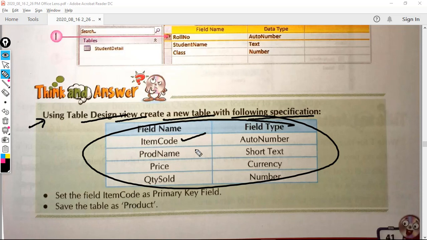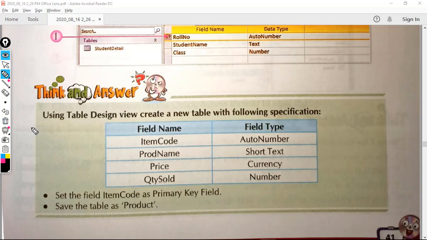There will be a field name, item code, product name, price, quantity sold, and the data types are auto number, short text, currency and number. Then we have to use this item code as a primary key and the table name will be product. Now let's do one thing. First we will make this table because it will be a quick exercise for us also, and then I will show you how you can fill data in your table.